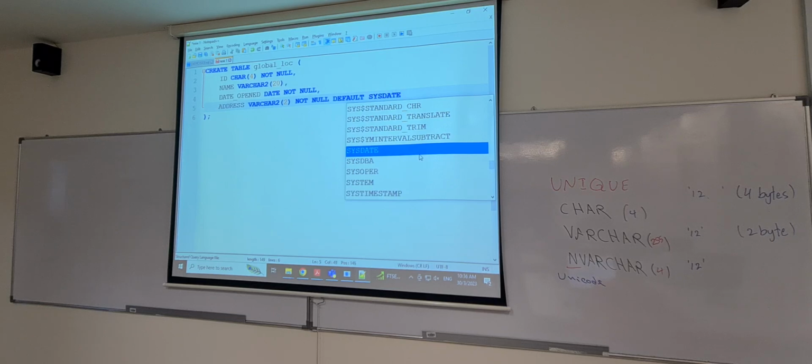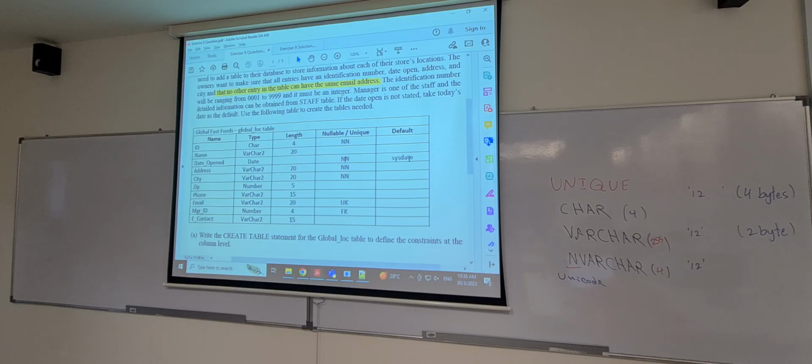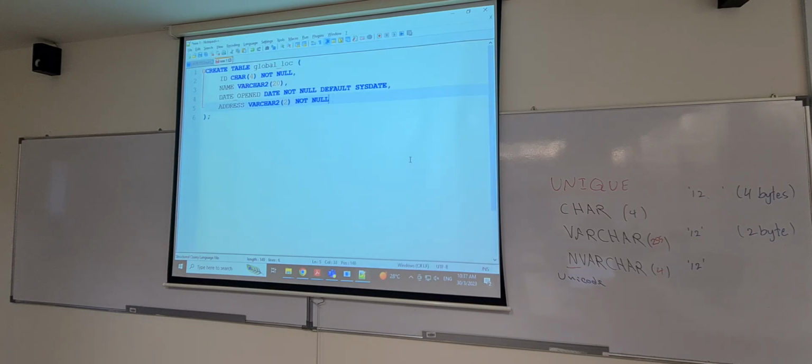The date for the table. So this one is default sysdate. Then address is not null. That's fine.